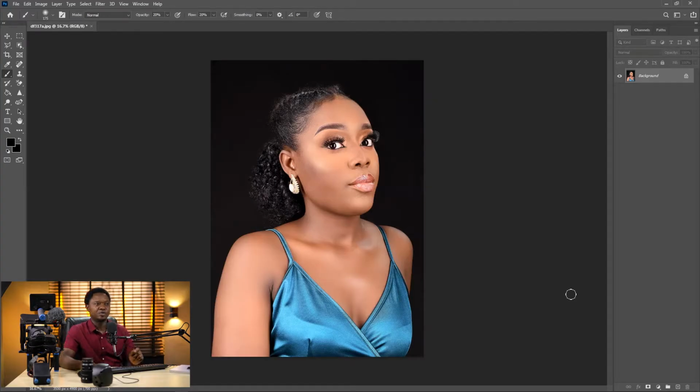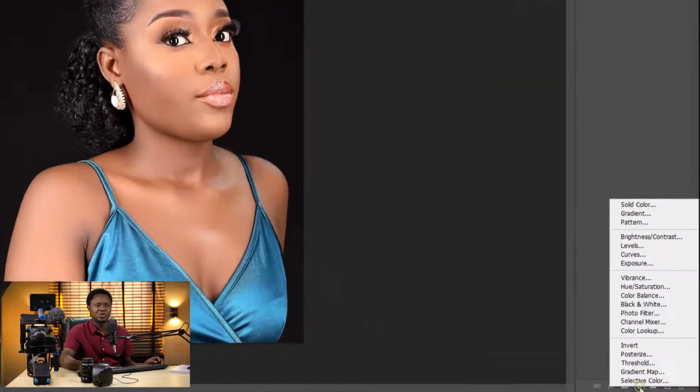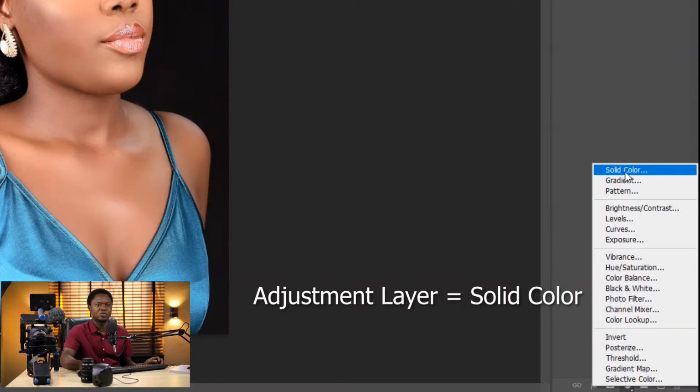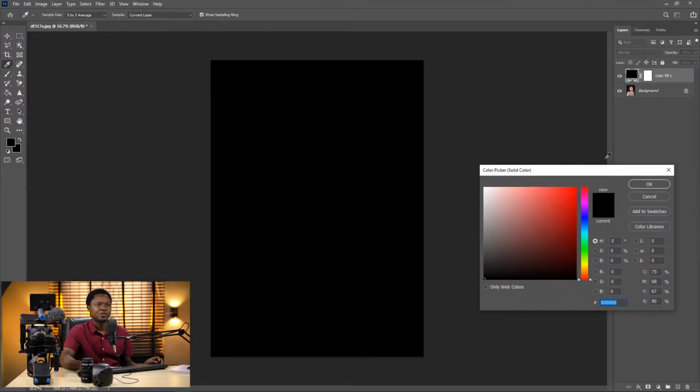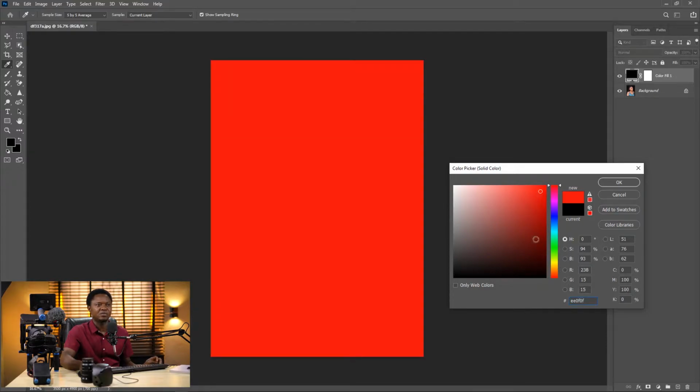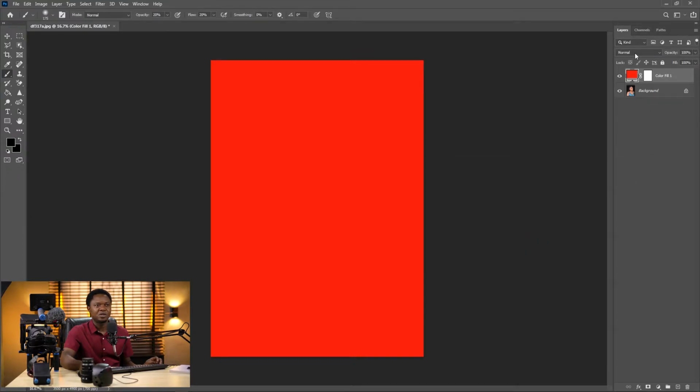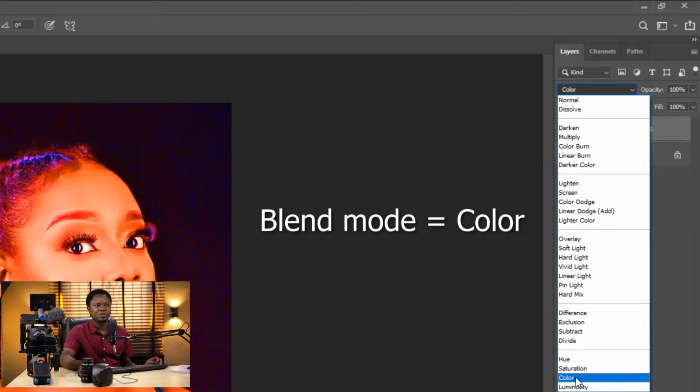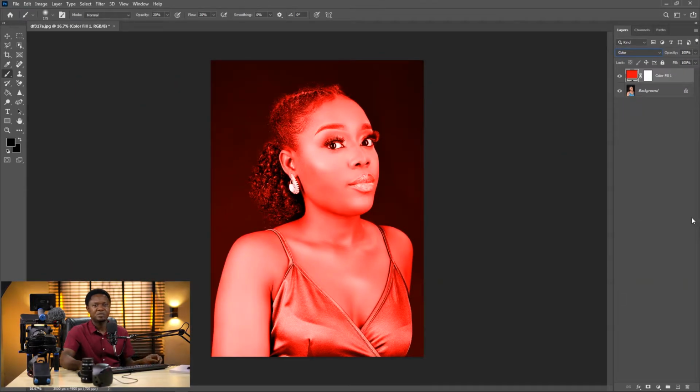This is the image we are going to be using, and it's shot on a black background. We are going to be adding colors to it. So the first thing we do here is go to the adjustment layer and choose solid color. In this dialog box, you can drag this slider to wherever you want. Just leave it at the top, choose this area, top right of the red, then hit OK. Then go to the blend mode and choose color. So you can see how the image is looking.